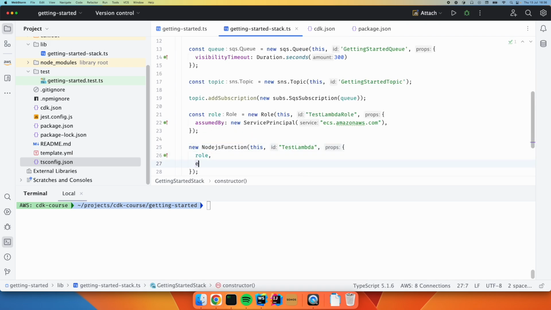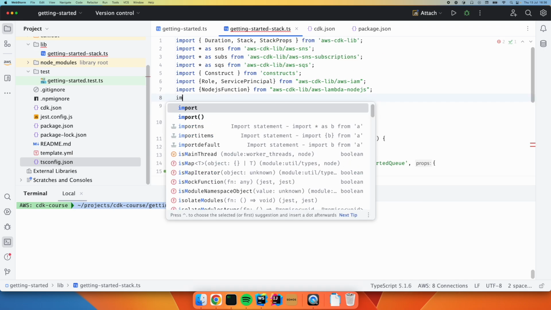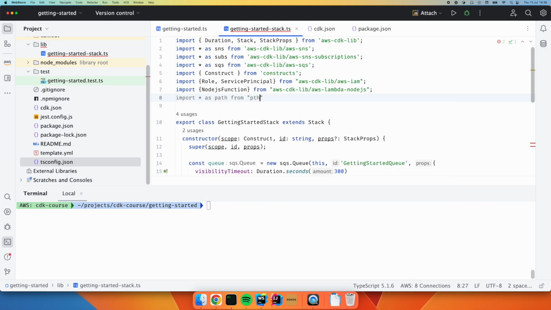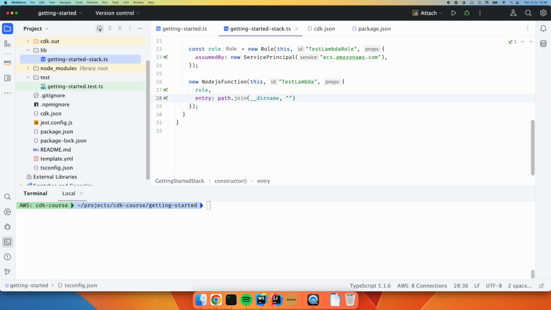So let's set it up. So entry, and I'm going to import the path module, which comes with Node by default. And we're going to join together the current folder we're in, and then what should we call this? Let's make a folder called lambdas, and then let's call this one test, and then let's have index.js inside of that. Then our handler can just be handler. All right, let's give that a go.